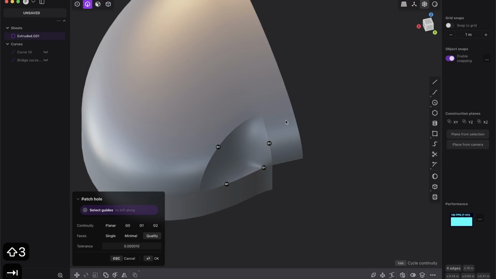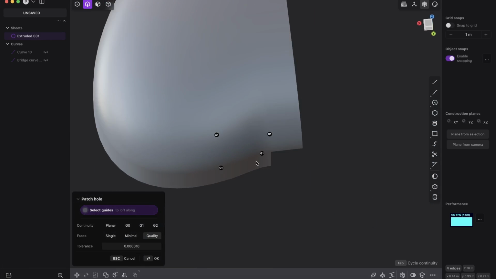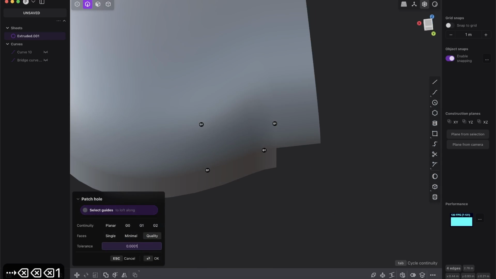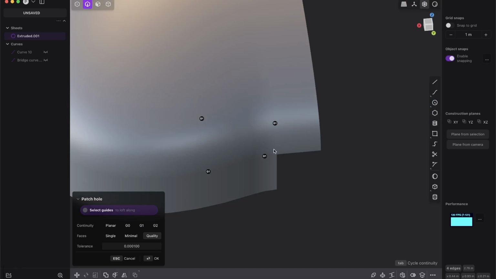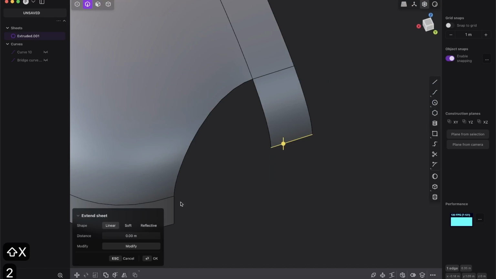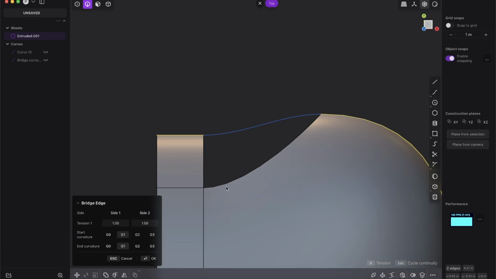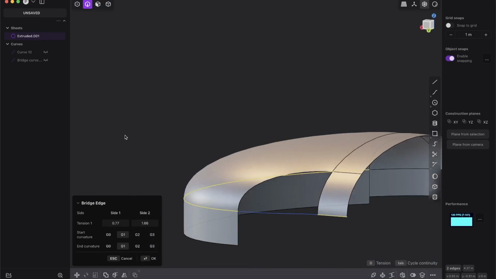Select those edges, Shift 3, patch it, press tab, and again we have here a little bit of a pinching. So maybe you can play around with the tolerance and see if that helps, but no, because we have this extra sheet. So again, let's select and delete those faces and select those 2 edges, Shift B, bridge edge, and go G1 and G1. And we want this one a little bit stronger, so just increase here the side 2, I think it should be. Yeah, so just increase here and play a little bit around with the shape just to practice.